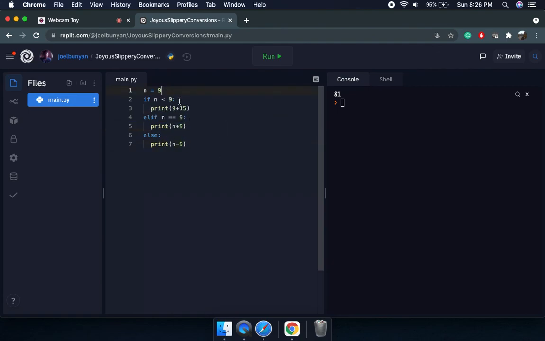So what if both of these are wrong? Let's say it is 87, then the else condition will run, which is 87 minus 9. So this is how conditionals work. These are called conditional statements.